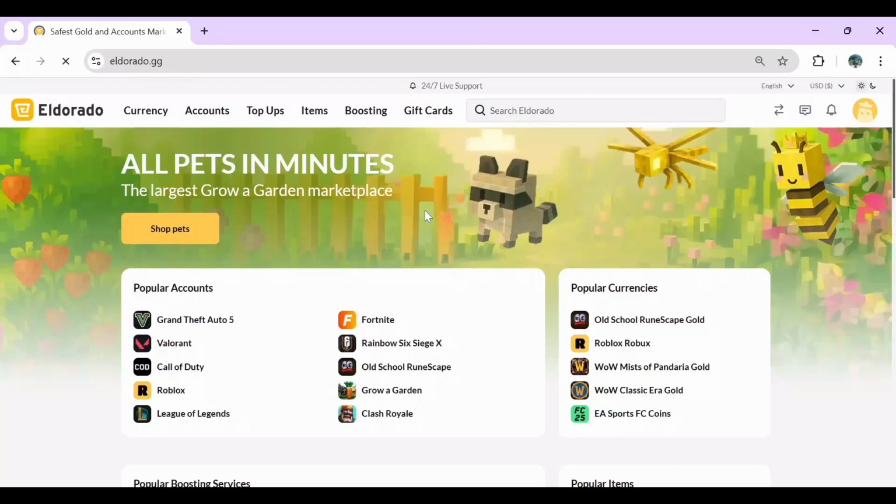I'm gonna show you how to create a seller account on eldorado.gg. So to get started, you have to open eldorado.gg and then create an account. Or if you already have an account, just sign in to your account.